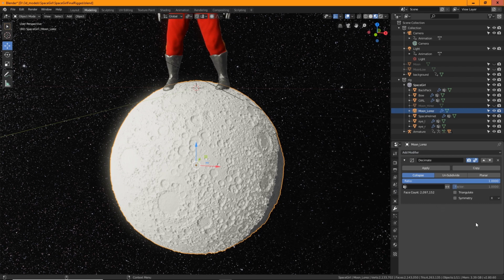Now, what you want to do is leave it on collapse. You can try unsubdivide, but the thing that unsubdivide does is it's just going to take it down in quads, squares, and we don't want that for these edge details on the moon. We want to allow it to decimate, and use lower poly count where it's flatter, and use higher poly count where it's not.